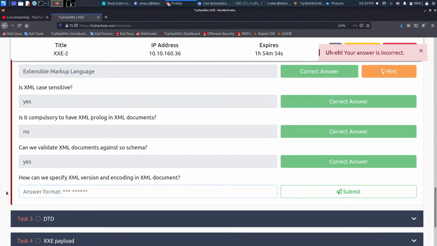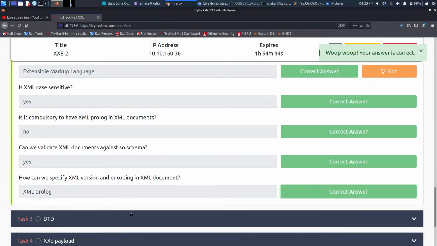Wait. What? How can we specify XML version including in XML prologue? Jesus.